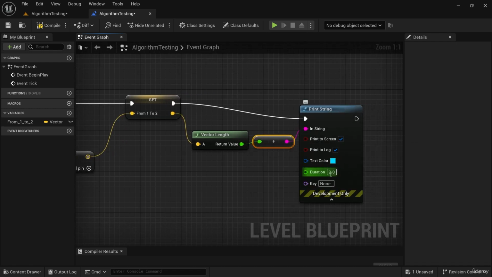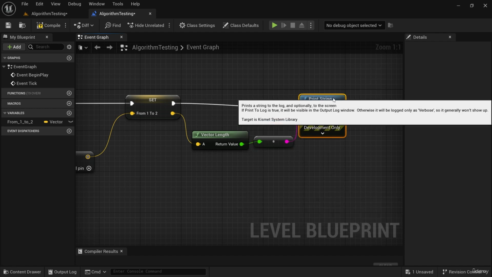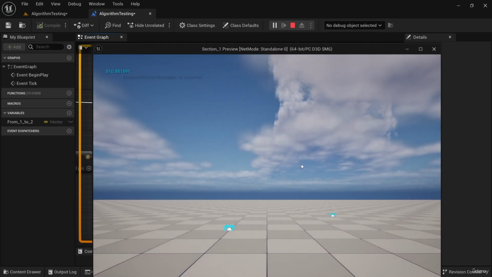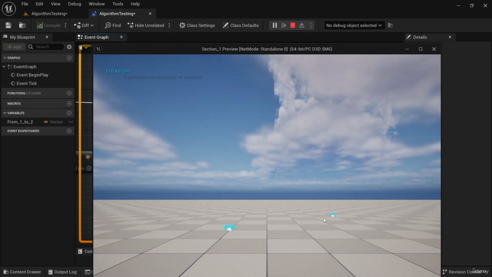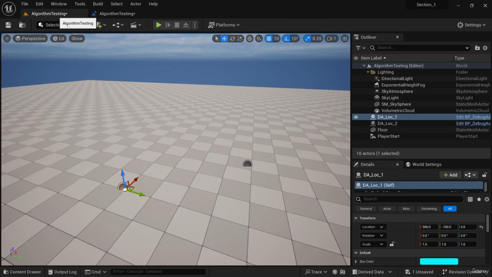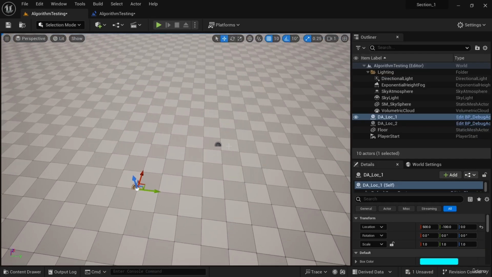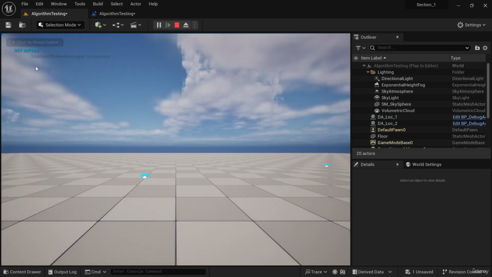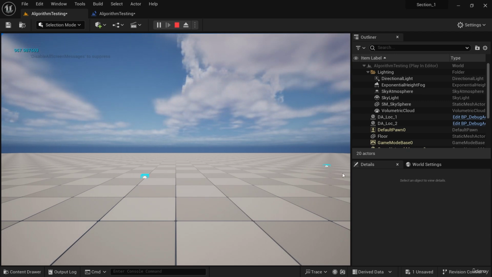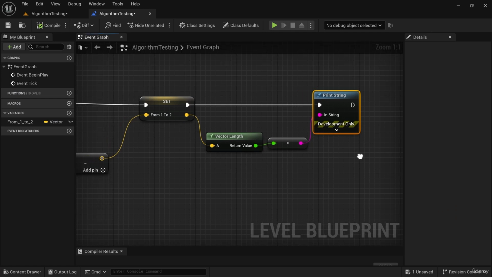If we want to print this string for a long duration, such as 600 seconds, we can set its duration there, press play, and we can see that 510 and some change is the length of the vector from location 1 to location 2. We can always experiment by taking these vectors and moving them around. I can take DA-loc2 and move it farther away, and if I press play, we can see that vector length is larger. It's a longer distance from DA-loc1 to DA-loc2.